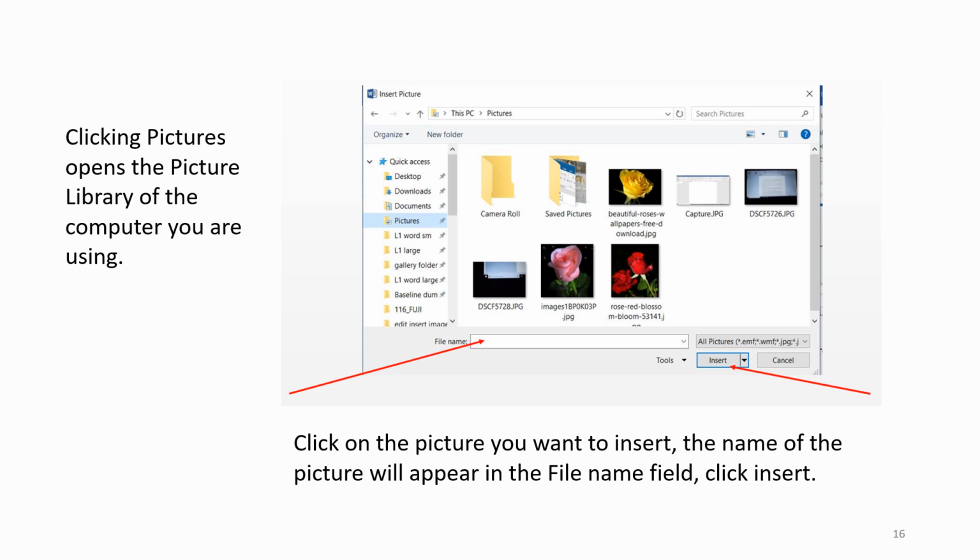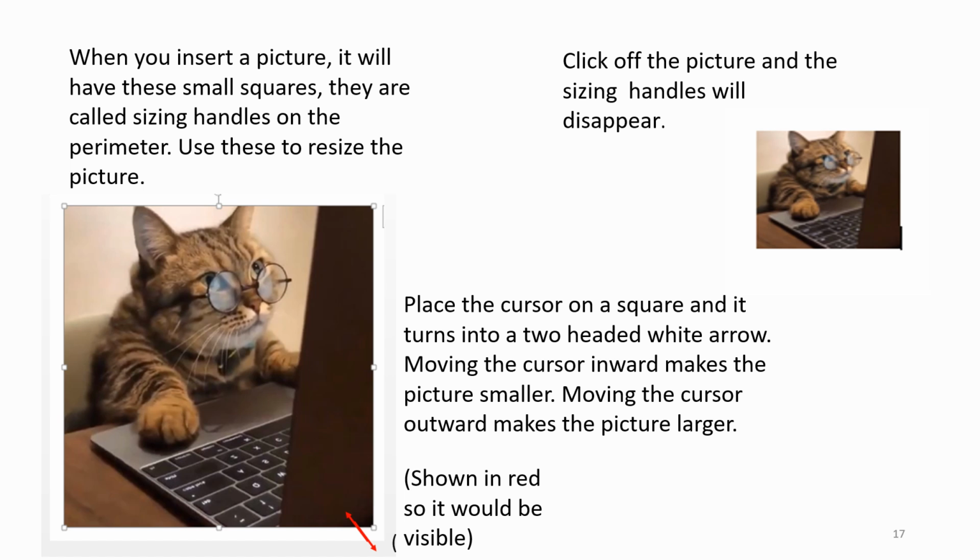The name of the picture will appear in the File Name field. Click Insert. When you insert a picture, it will have these small squares on the perimeter. They're called sizing handles. Use these to resize the picture. Place the cursor on a square and it turns into a two-headed white arrow.